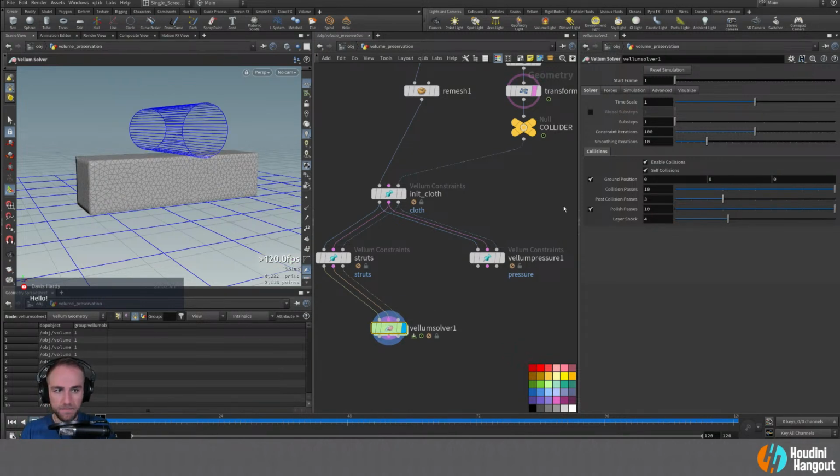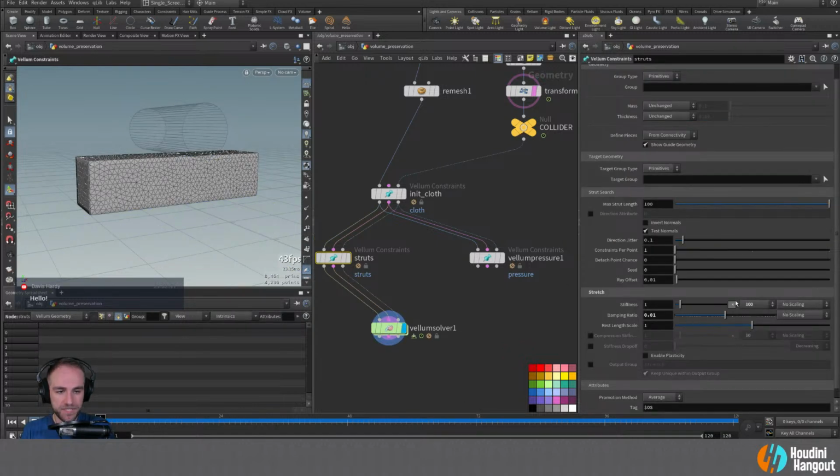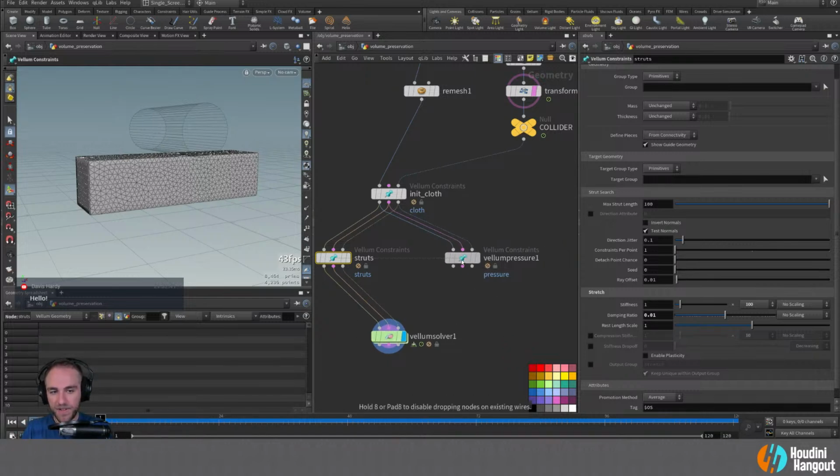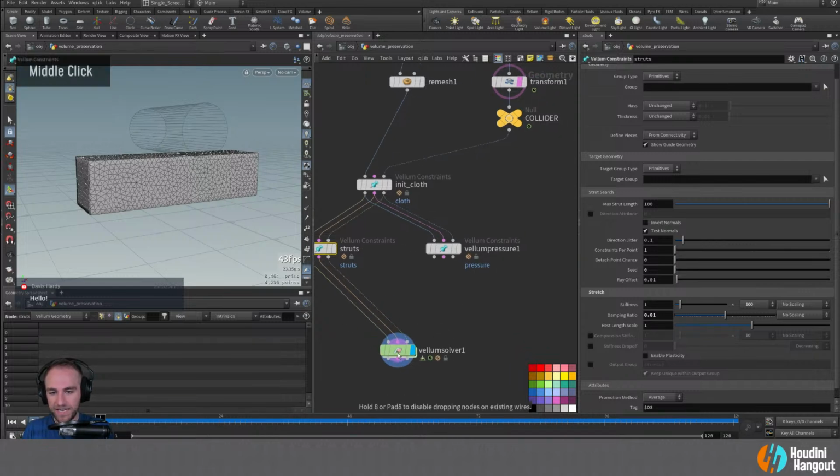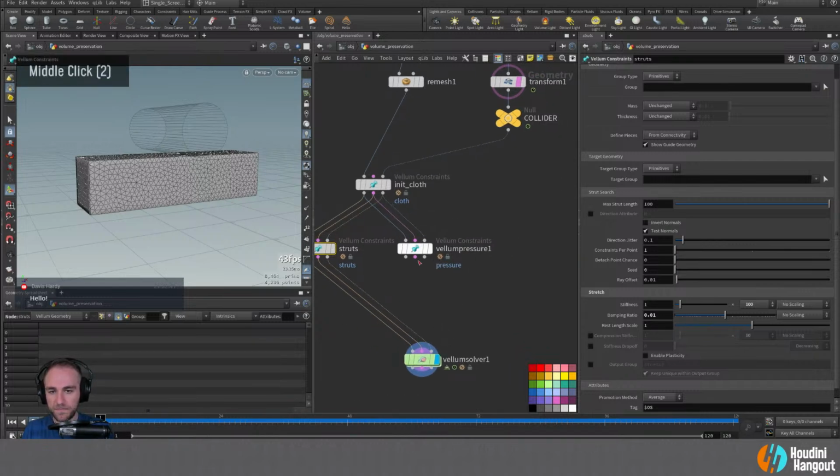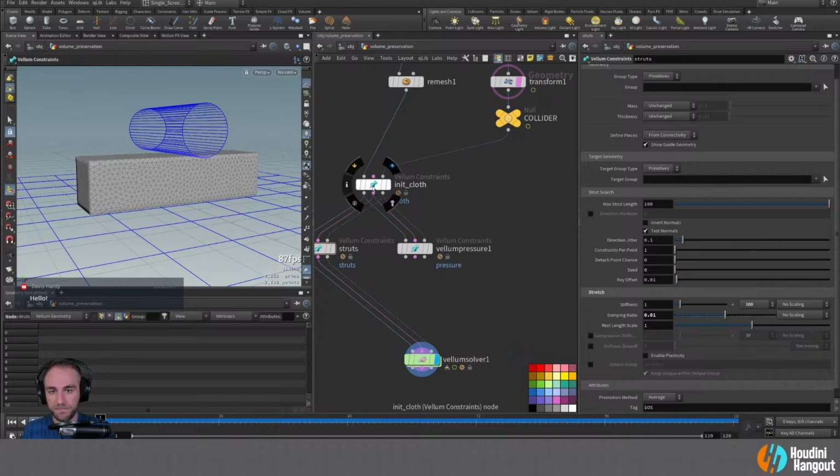Yeah, so again, there's a whole bunch of different parameters here that can all be tweaked and changed, but hopefully it's good to see some of the differences that can be set here. So we've got our vellum pressure, we've got our struts. Now let's take a look at the tetrahedral mesh. That's going to be a totally different kind of beast here.